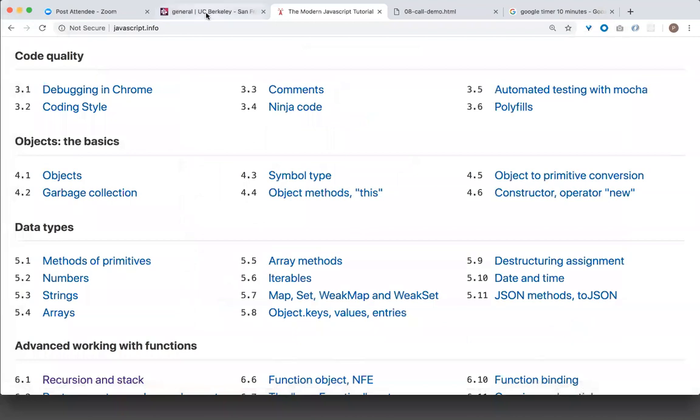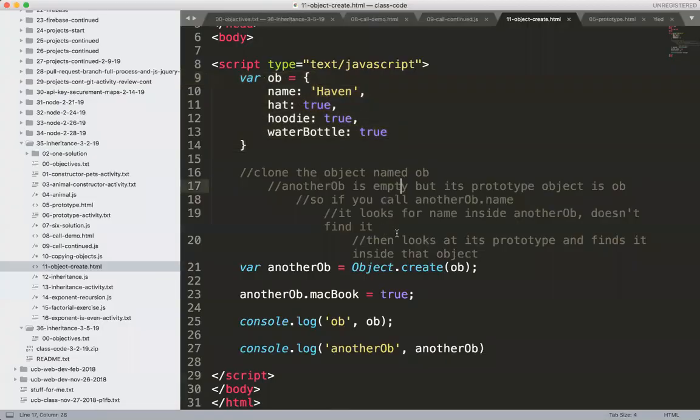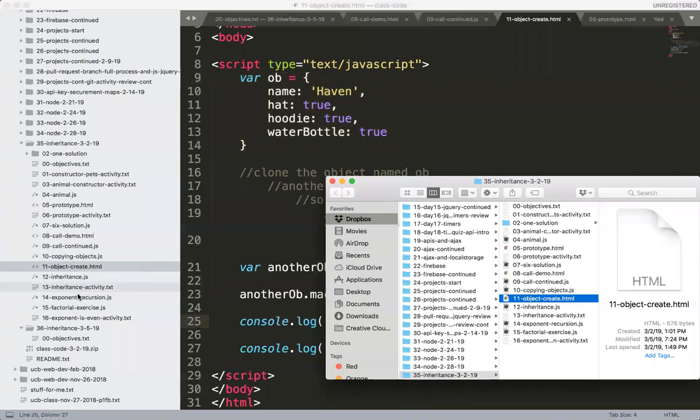Right? So let me paste this in. So right here, we clone the object, right? I'm just showing you exactly what I just did. So let me send you this file. And don't worry, the next few examples are inheritance, right? So you'll see how it pieces together right there.